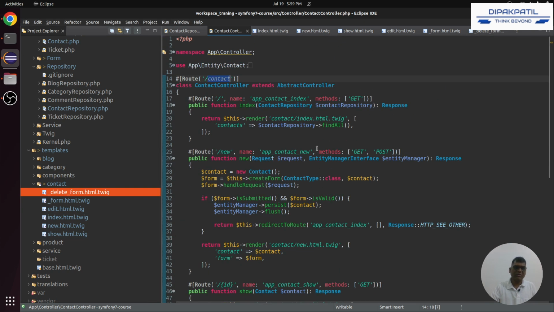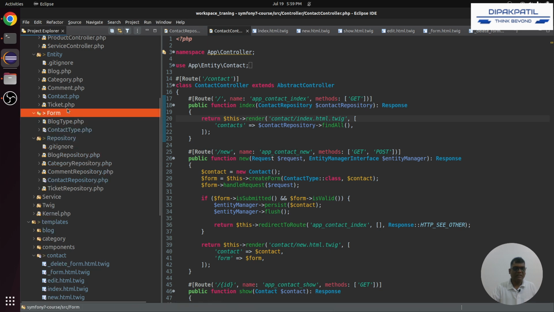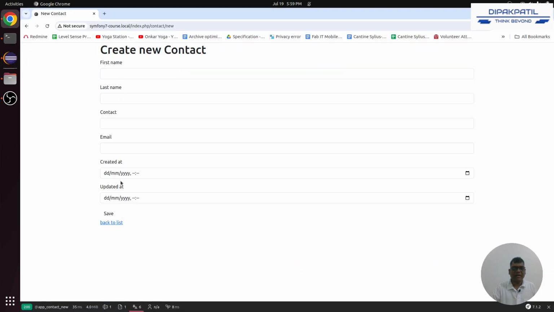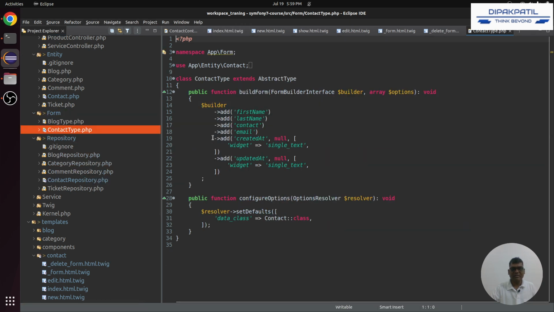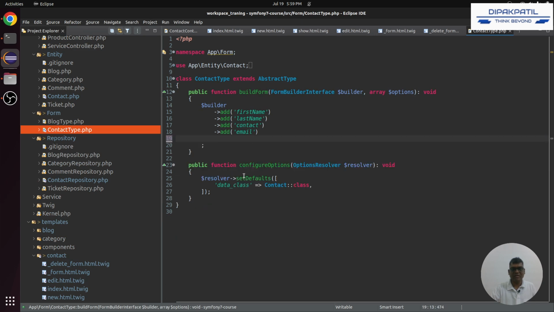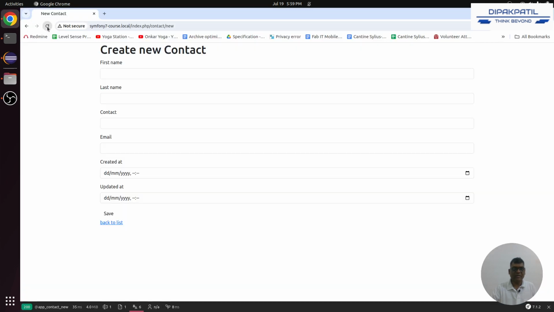So let's explore one by one. First of all, let's open the form and correct it, because we cannot add the created and updated date over here. So, the form contact type. I'm going to remove those from here. Let's keep first name, last name, and email.